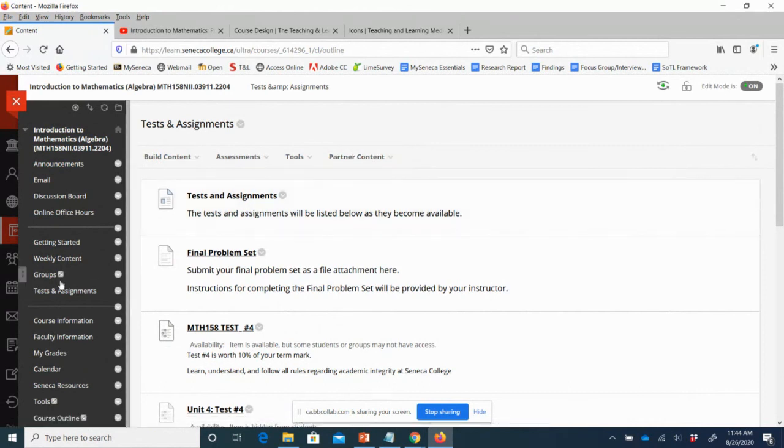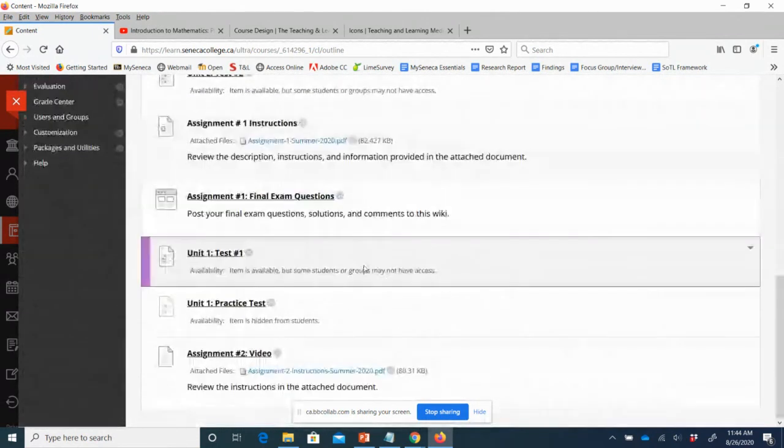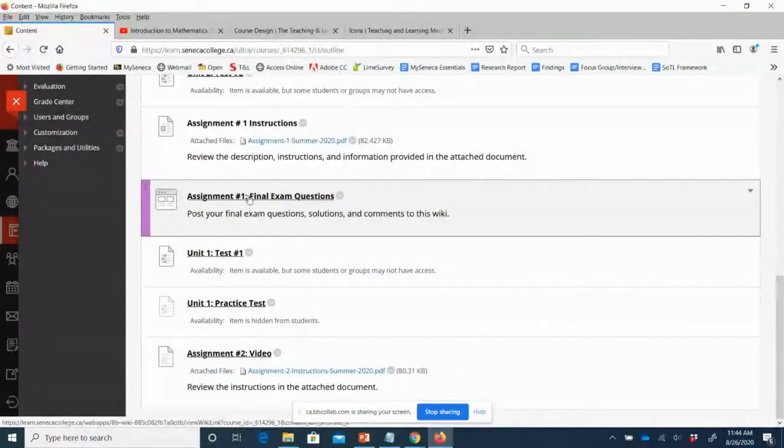So what I've got here is tests and assignments, and one of my assignments that I'm using is a wiki. And so here it is. What I ask students to do is generate their own final exam questions in the course, in groups, based on the content that they've seen in the course. I've already created groups, and we'll cover groups next week. They create what they think is a really good final exam question.